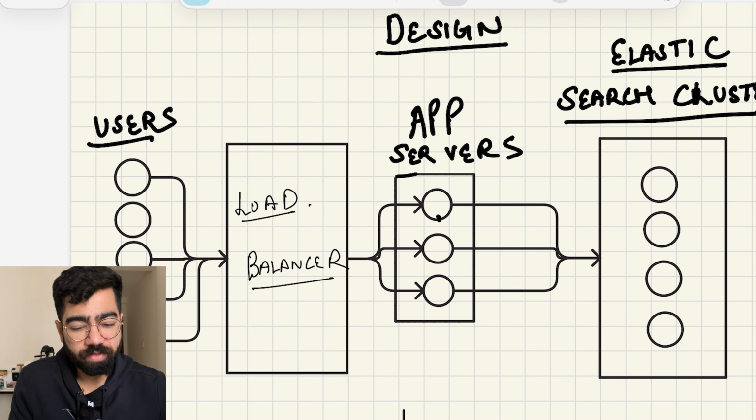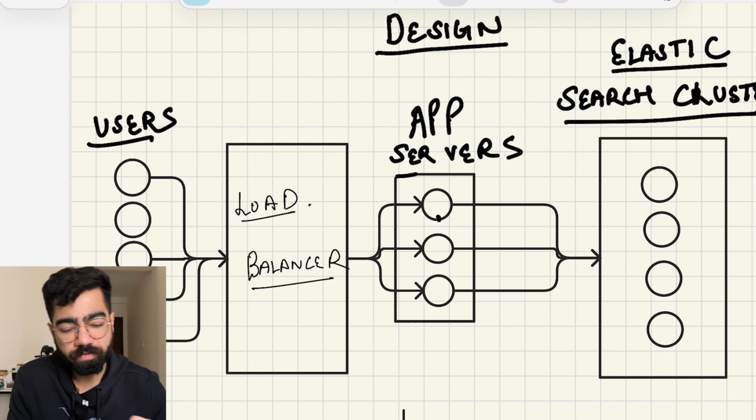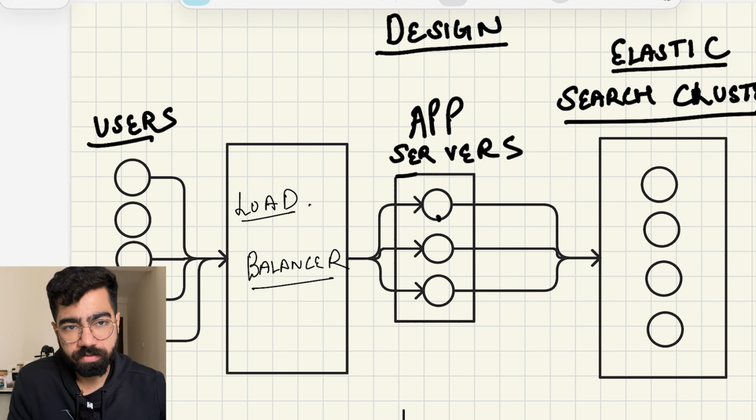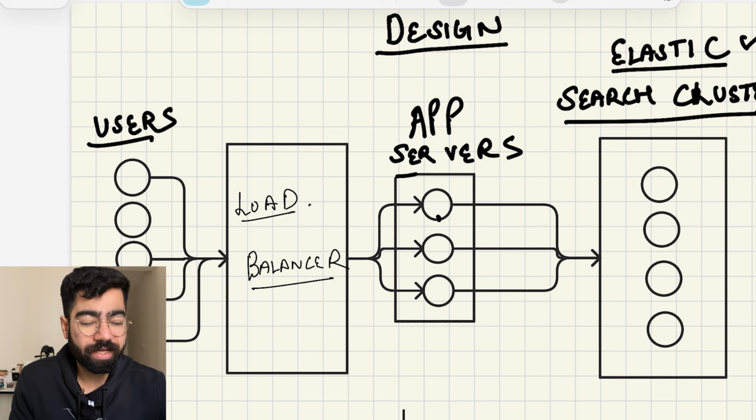Now, how will the design look like? Whoever is doing the search on the search bar will make a call. Between users and the application servers, there will be a load balancer which will balance this load amongst the application servers. The application servers will then fetch this data from an ElasticSearch cluster. Now, why are we using ElasticSearch? We'll talk more in detail about why this choice.